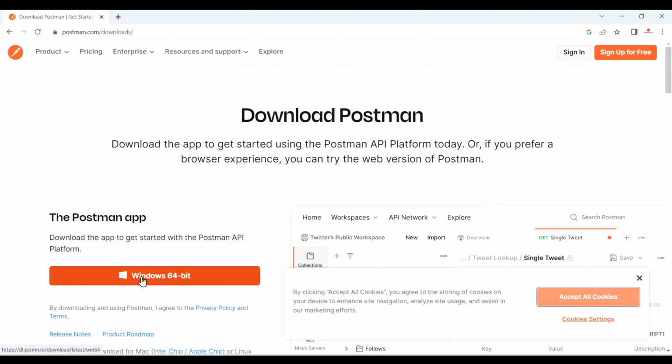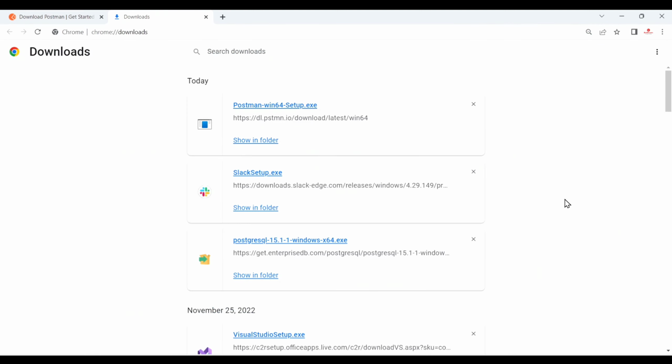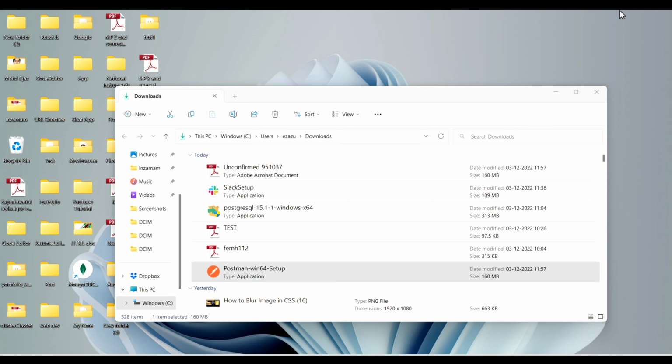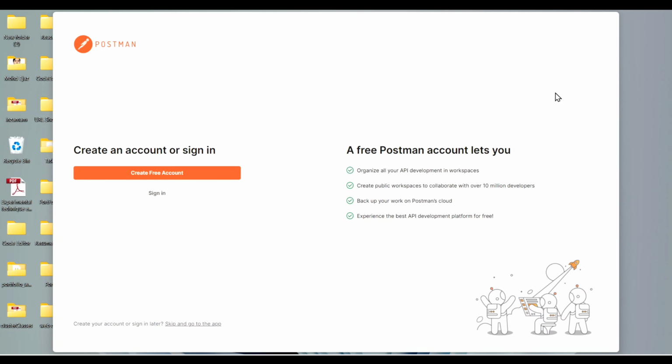Just click on download, it will start downloading. Now after download, just click on show in folder, and here you can see the icon of Postman. Just double click on it, and it will start installing. Okay, I just minimize this. Now after that you can see our Postman is successfully installed.